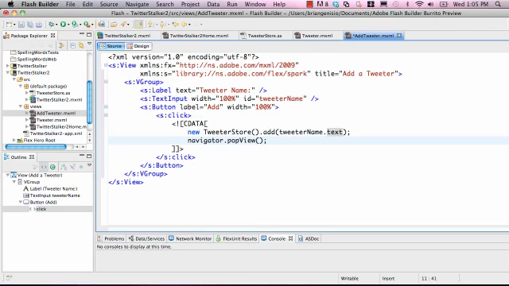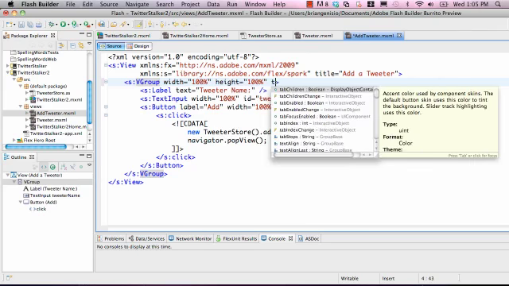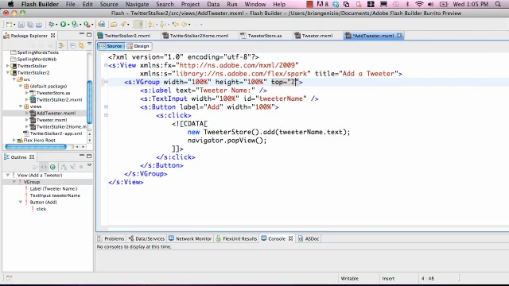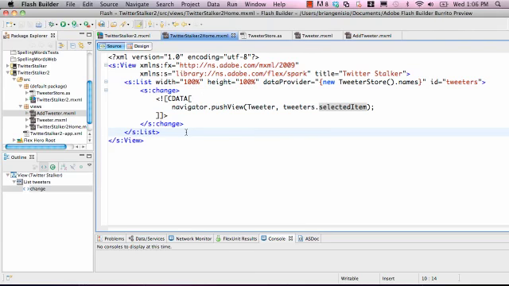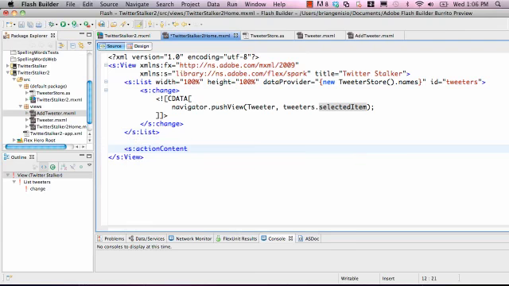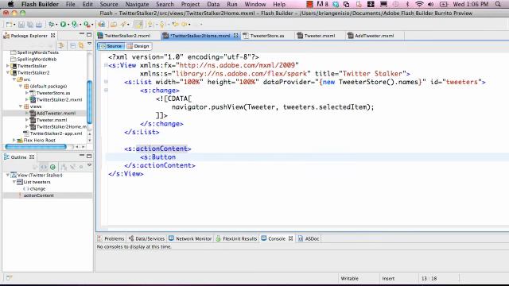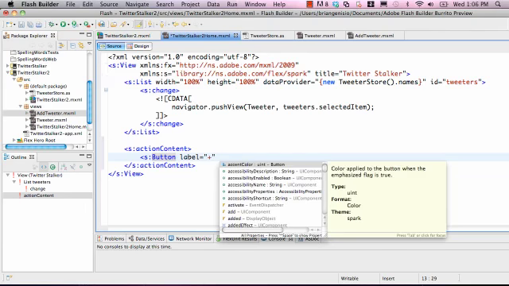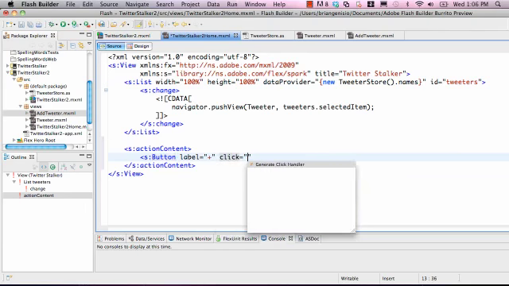Okay. And the last thing I want to do to this view is I just want to take up the full screen. And I'm going to give it a little top margin to make it look good. So then let's go back to the home screen, and we want to add a button to the top. So that's the action bar content. We'll just use the plus sign for that. And so click will mean tell the navigator to push that view on the stack.